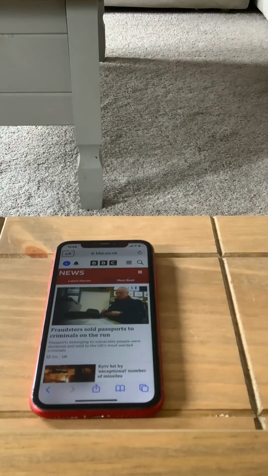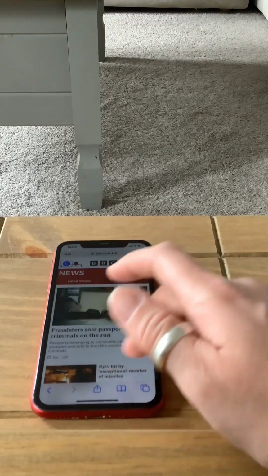Now we've selected headings. This should mean that when I now swipe through with the usual VoiceOver gestures to the right and work my way through the page, it should take me to just the headings of those key news articles.